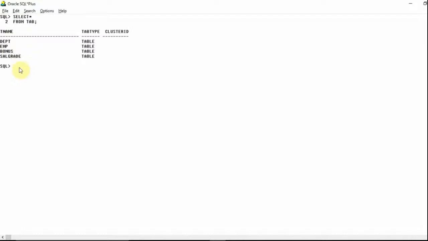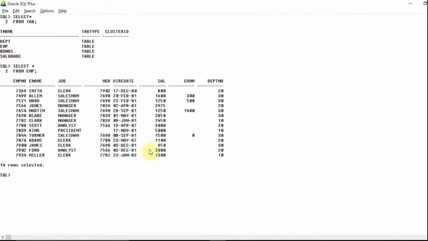I will display the columns present in these tables, so that whenever I am writing the queries you won't get confused and you will know that a particular column is present in a particular table. I will write select star from EMP. First I will display the employee table. We have 8 columns here. The first column is employee number, second is employee name, third is job, fourth is MGR, then hire date, after that salary, commission, and department number.